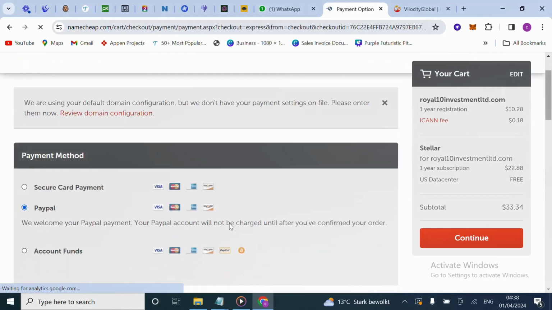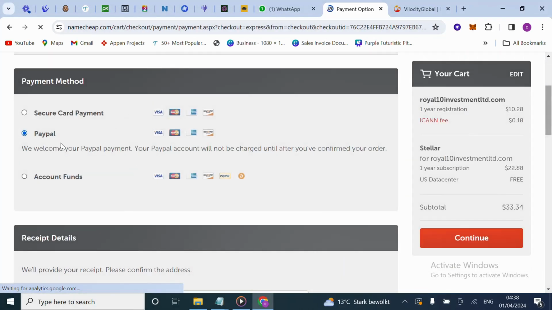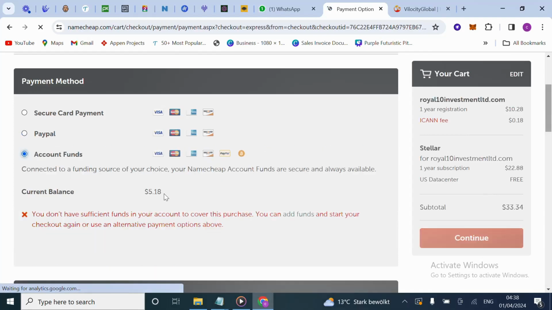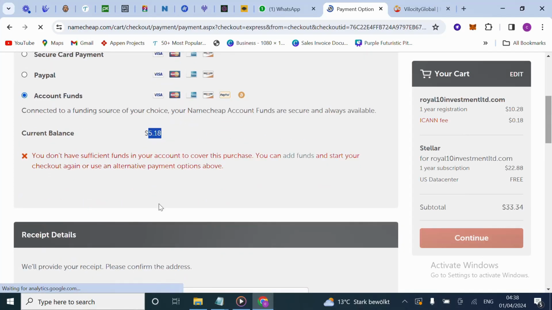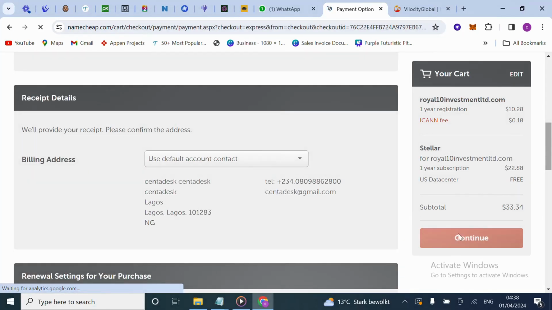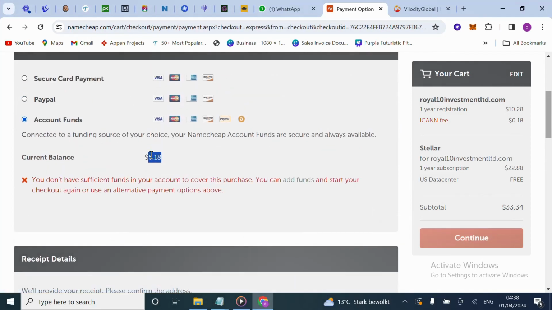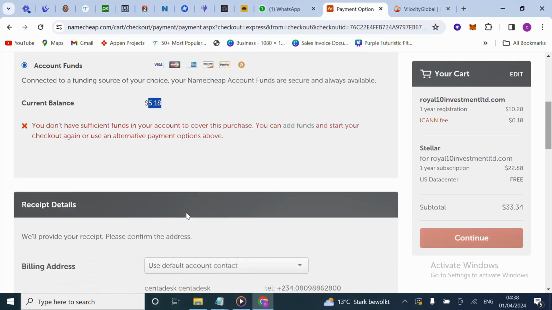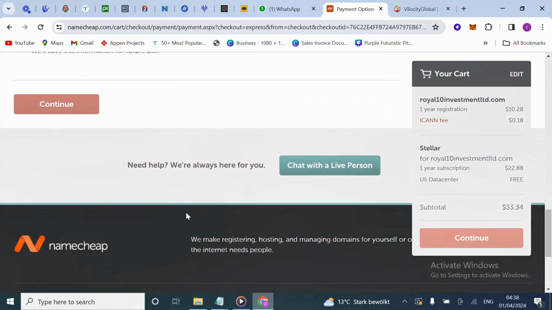Why I'm saying this is because I don't have money in my account. So they're asking me to use a secured card to make payments, or pay through PayPal, or fund my account. You understand? You can see currently that I have just $5 in my account, so this is disabled. I cannot proceed because I do not have sufficient funds in my account to carry out this transaction. But this is just the process you're going to follow.